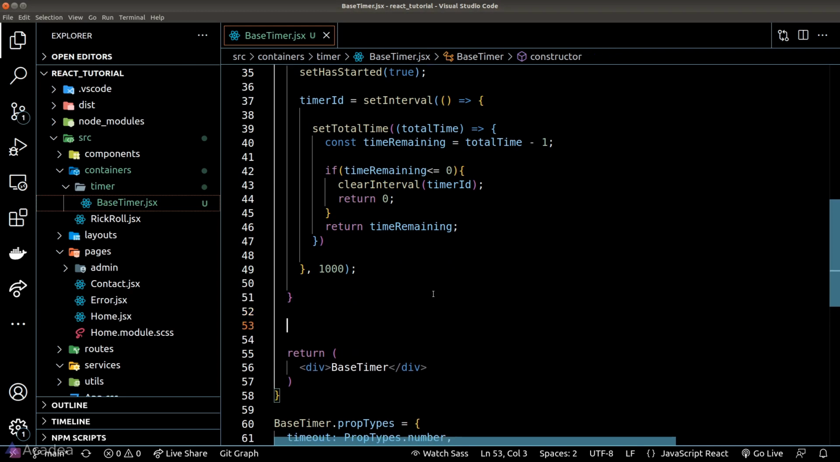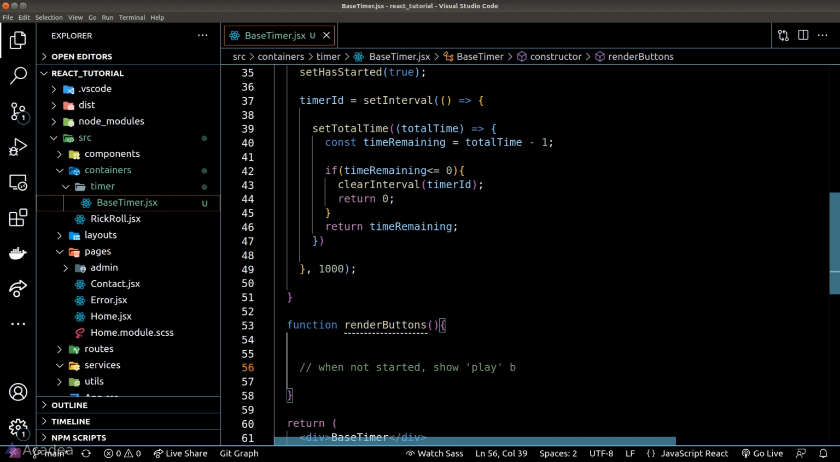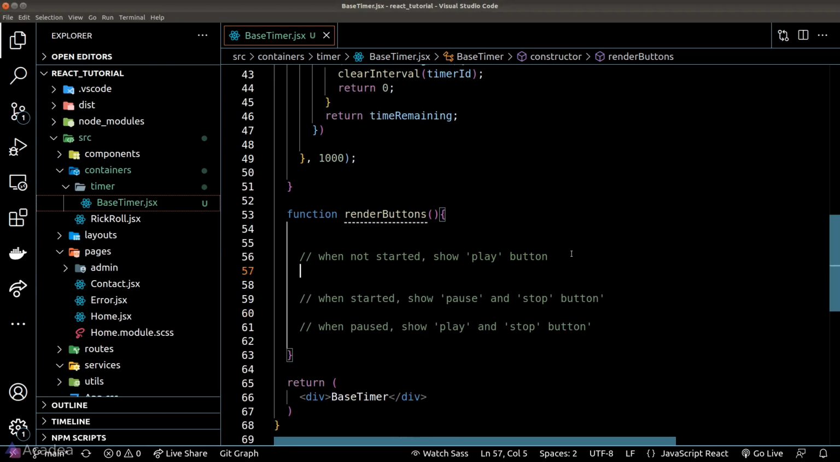Once we've got all these helper functions, we can now start to build our user interface. I'll create a function to render the buttons, and based on the state of the timer, we will show different buttons accordingly. So when the timer is not started, we would like to show the play button, and when the timer has started, we want to show the pause and stop buttons, and when it is paused, then we want to show the play and stop buttons. We can easily handle these conditions by using some if statements.